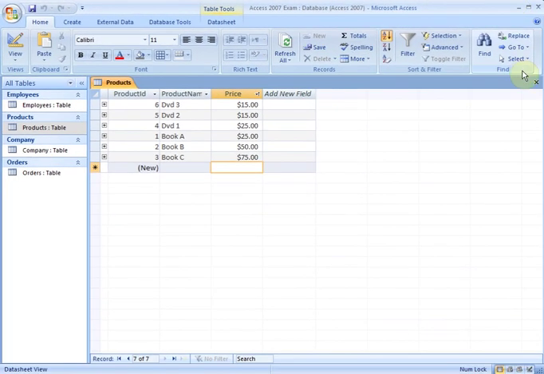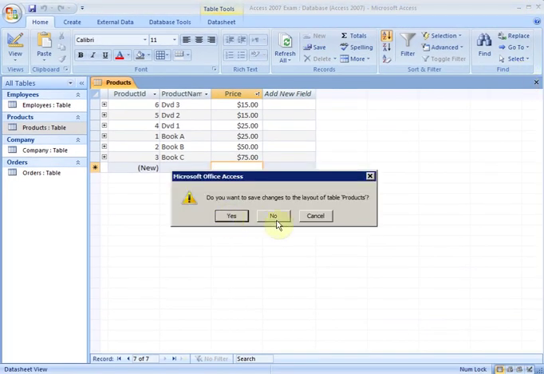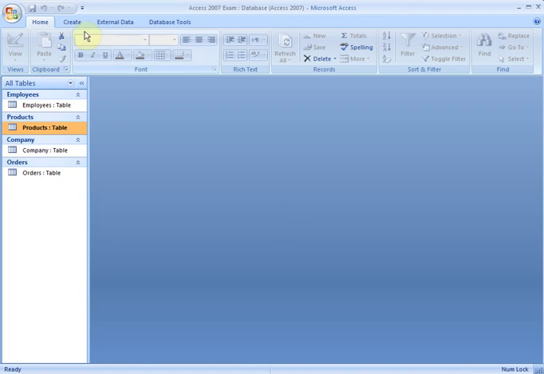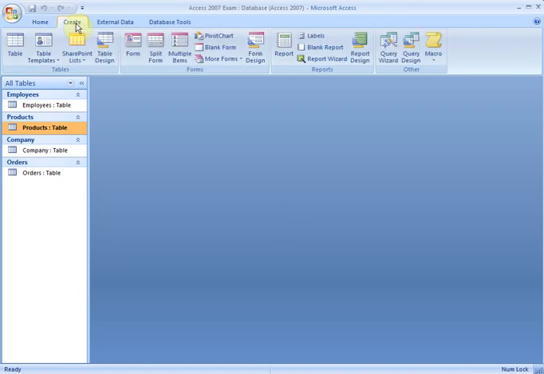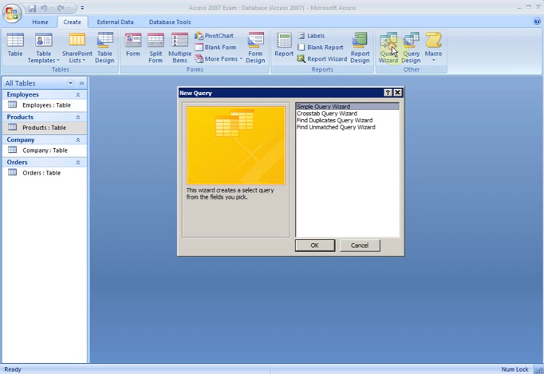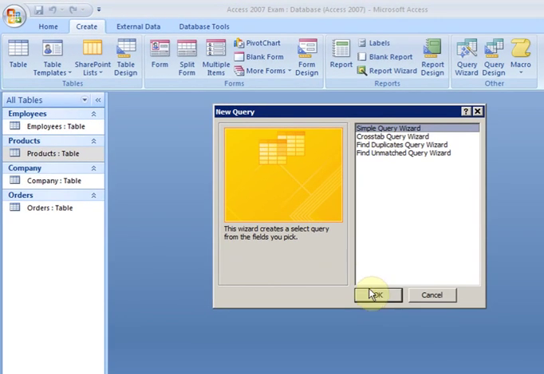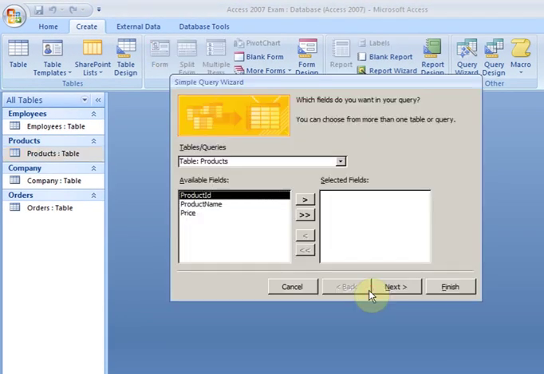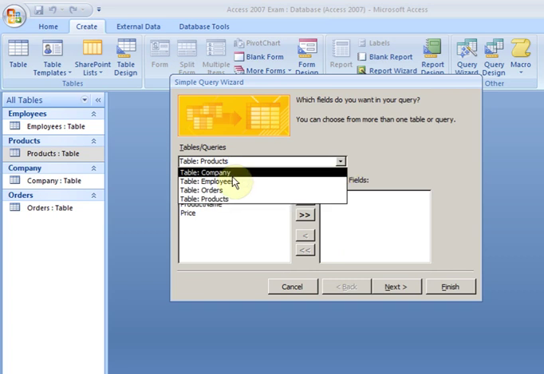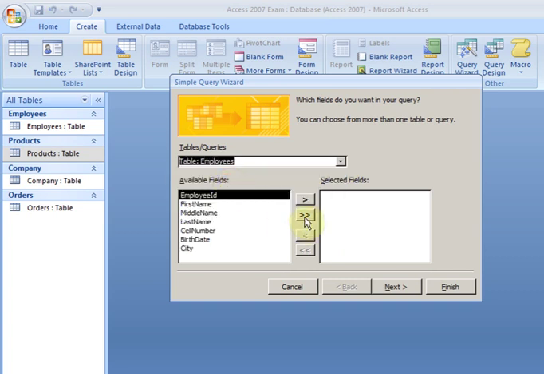I'm going to close this table, and now we'll get to the query part. So go to create, and you'll usually get questions about creating simple queries, nothing complicated. First they'll say to do a query wizard, and they'll say simple query, and they'll tell you which table to use. So they'll say use the employees table, and then either add all the fields, or use specific fields. So just make sure you read what they are saying.